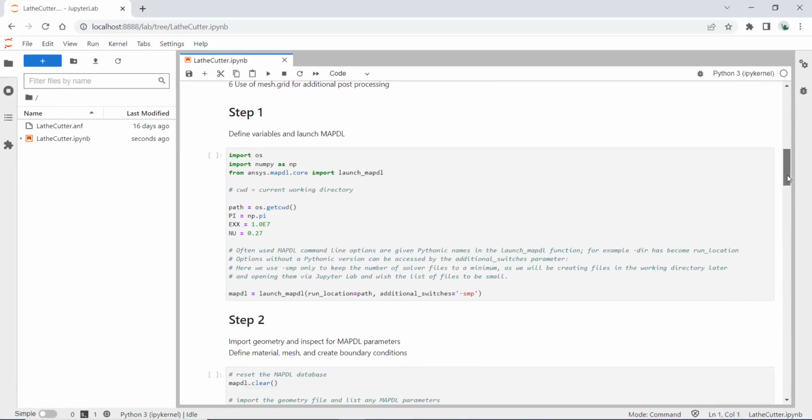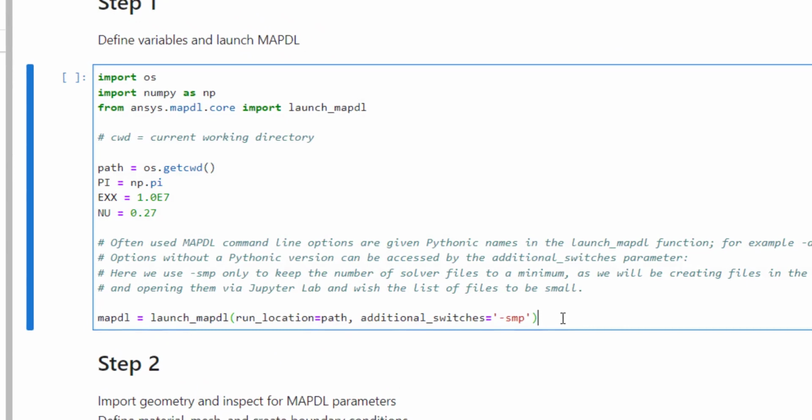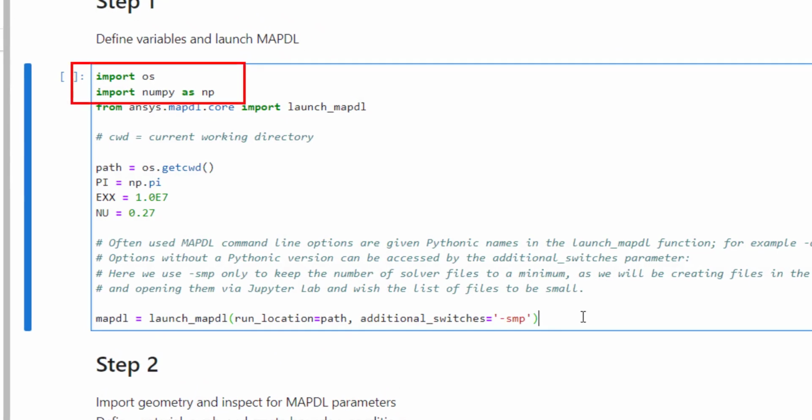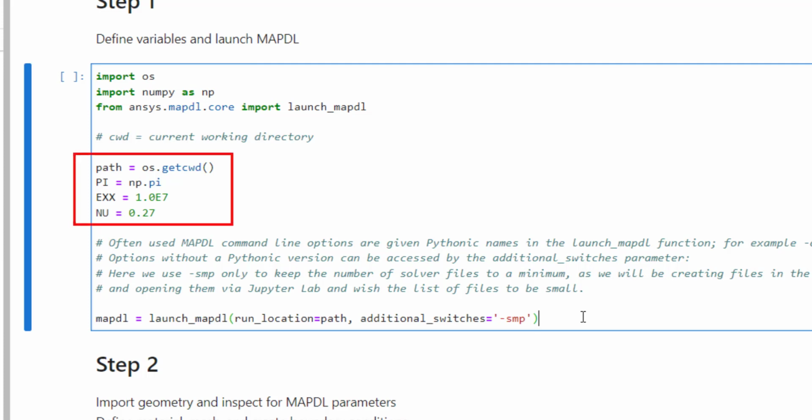We start by importing OS and NumPy. NumPy will be used for working with arrays, some functions, and a constant. The OS module provides operating system dependent functions. Now, let's define the path to be the current working directory, the constant pi, and two variables for typical values of Young's modulus and Poisson's ratio of steel.